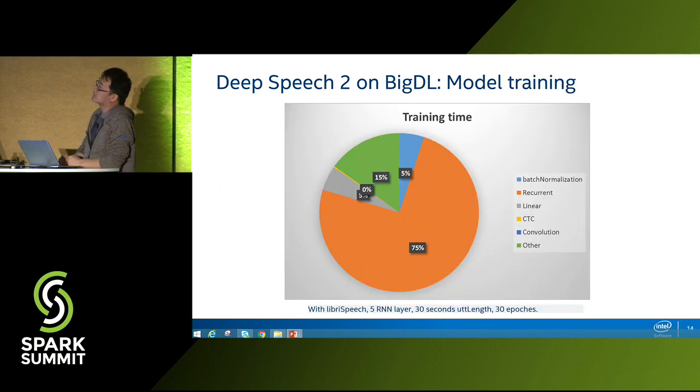So about the training time. For the Deep Speech model, most of the training time is spent in the recurrent layers. And we only use one layer of convolution, so convolution takes basically nothing in the whole training time. To speed up this training process, the only thing we need to do is speed up the recurrent process. And internally, it's just a lot of GEMM operations, multiplying two matrices. So that's why Intel MKL can give you a great help here and a much shorter training time. This number is taken with five RNN layers and three epochs of the full training data.